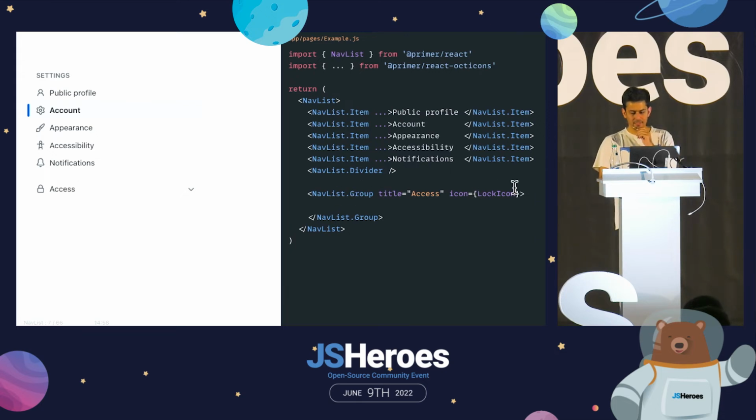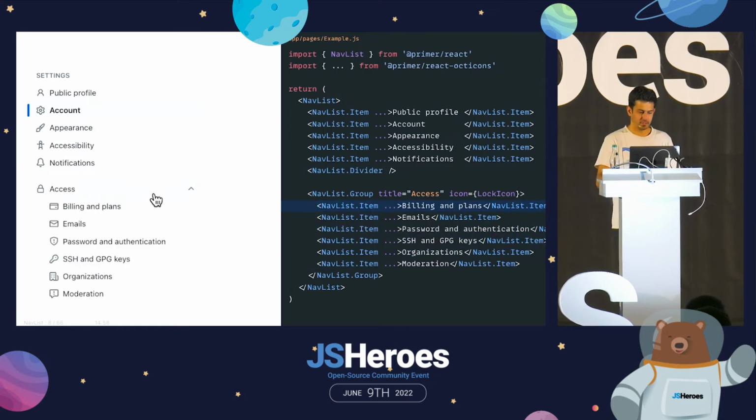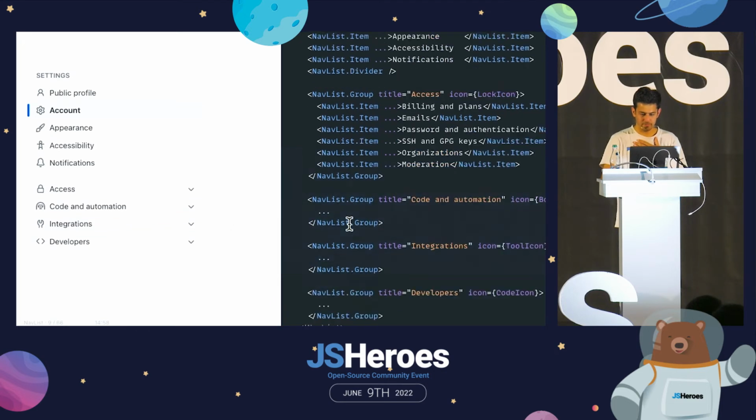And I give it the title. I give it the icon. It kind of looks the same, but it has this toggle thing. And then I can nest navlist.items inside. So these are top level. These are nested. And it kind of works like this. Of course, there's a bunch of them. So we put all of this.